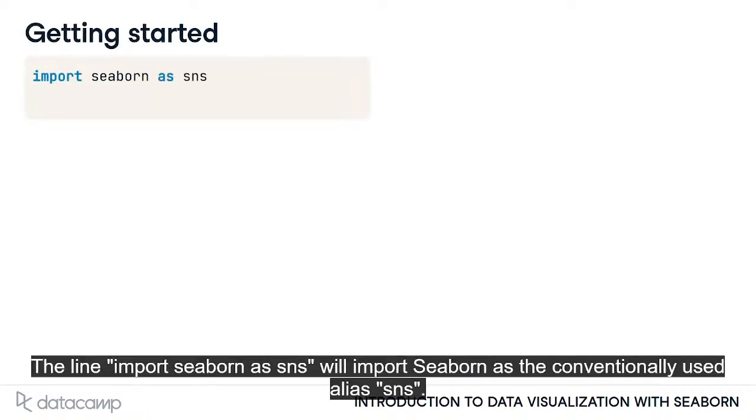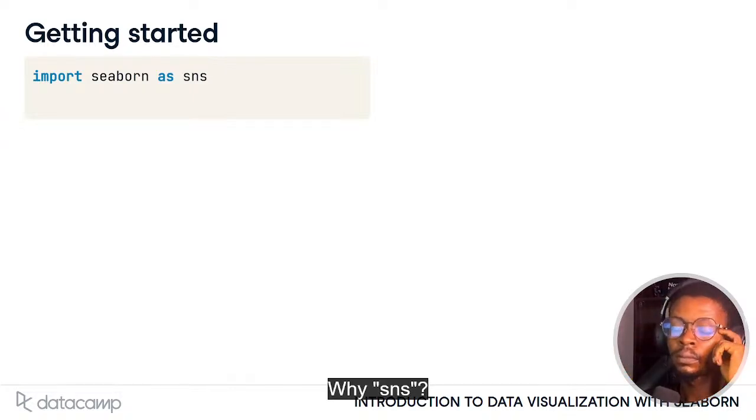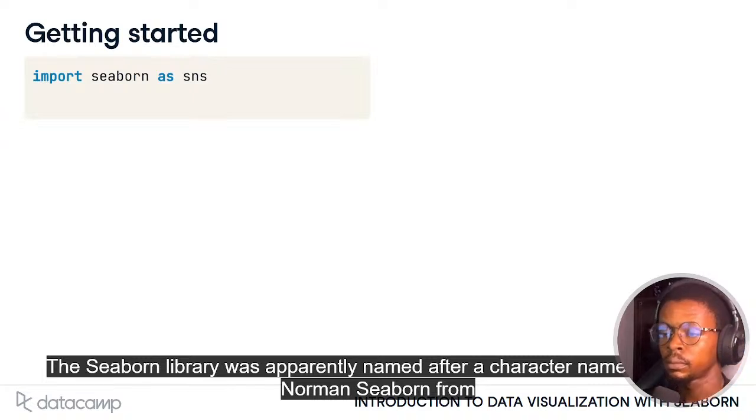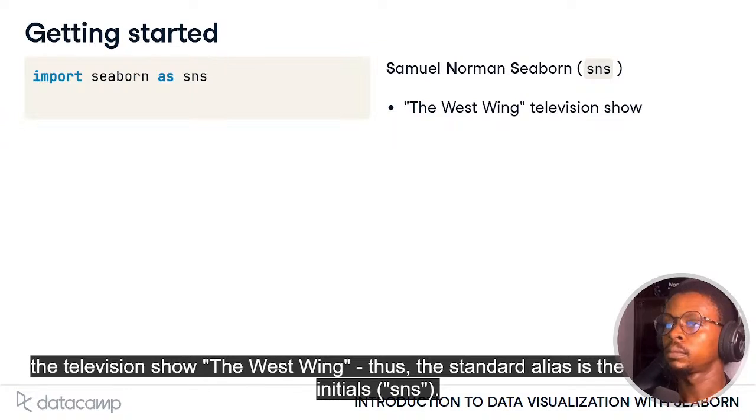To get started, we'll need to import the Seaborn library. The line import seaborn as sns will import Seaborn as the conventionally used alias sns. Why sns? The Seaborn library was apparently named after a character named Samuel Norman Seaborn from the television show The West Wing. Thus, the standard alias is the character's initials, sns.